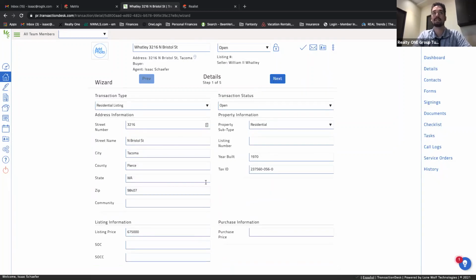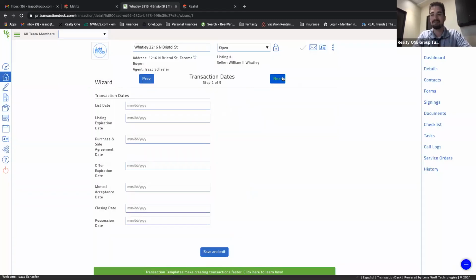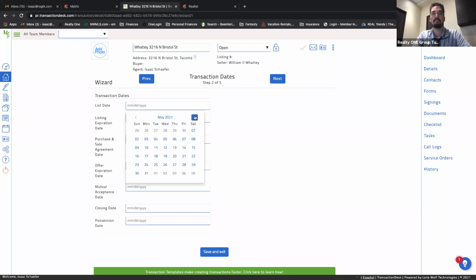And this is what the wizard does. It'll take you through all the important steps. If you didn't use the wizard, it would just take you to the dashboard, and then you'd have to go kind of not in order. I know this is a hypothetical listing.